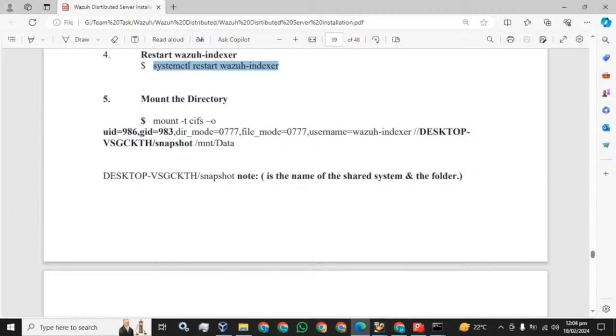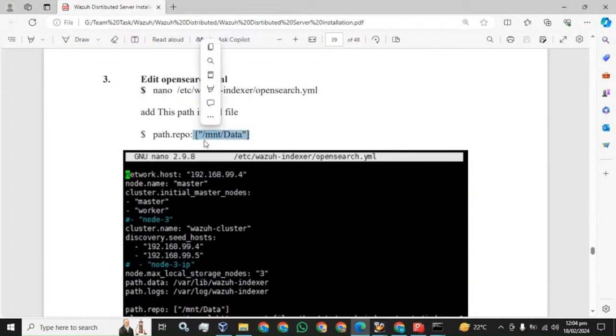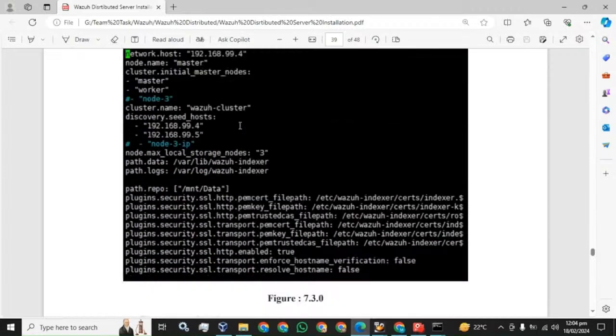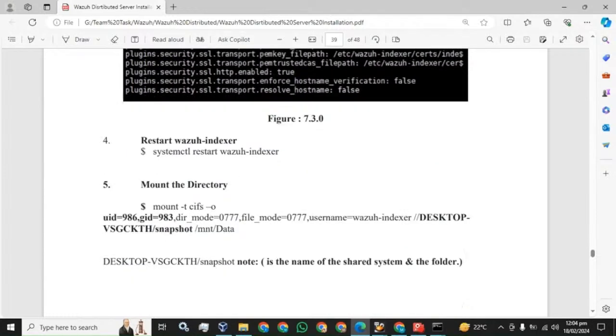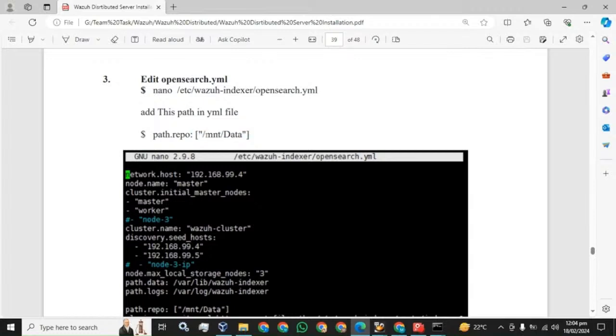Now what we have to do next is mount that share folder on the directory we have created on our Linux machines, the Wazuh master machine and Wazuh worker machine. What will happen in this scenario? Every time we create or restore a backup, it will be created first on the Linux machine on this drive, then it will automatically be copied to our share folder, whether it's Windows based or Linux based.